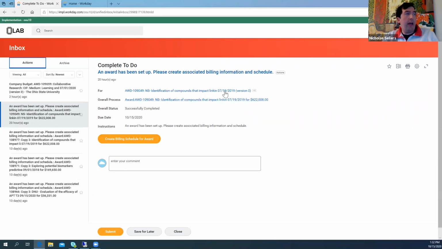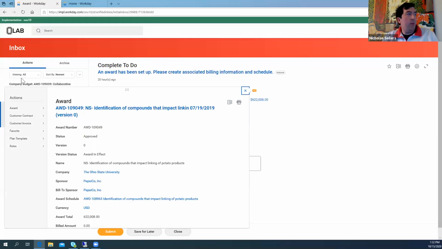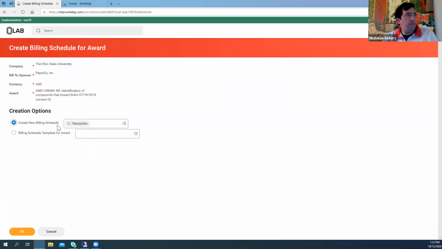So instead, we will go ahead to the award action item. We'll click on this, and then we'll go to the first one, awards. Go down here to create billing schedule. And this is the same screen that we saw on our transaction one, where we have company, bill to, currency, and award, and then this create new billing schedule. But again, it defaults to transactions. And so in this case, we are going to need to change that to installment. And again, billing schedule template for awards, similar to our last example, we can go ahead and leave that blank. So we click on OK.